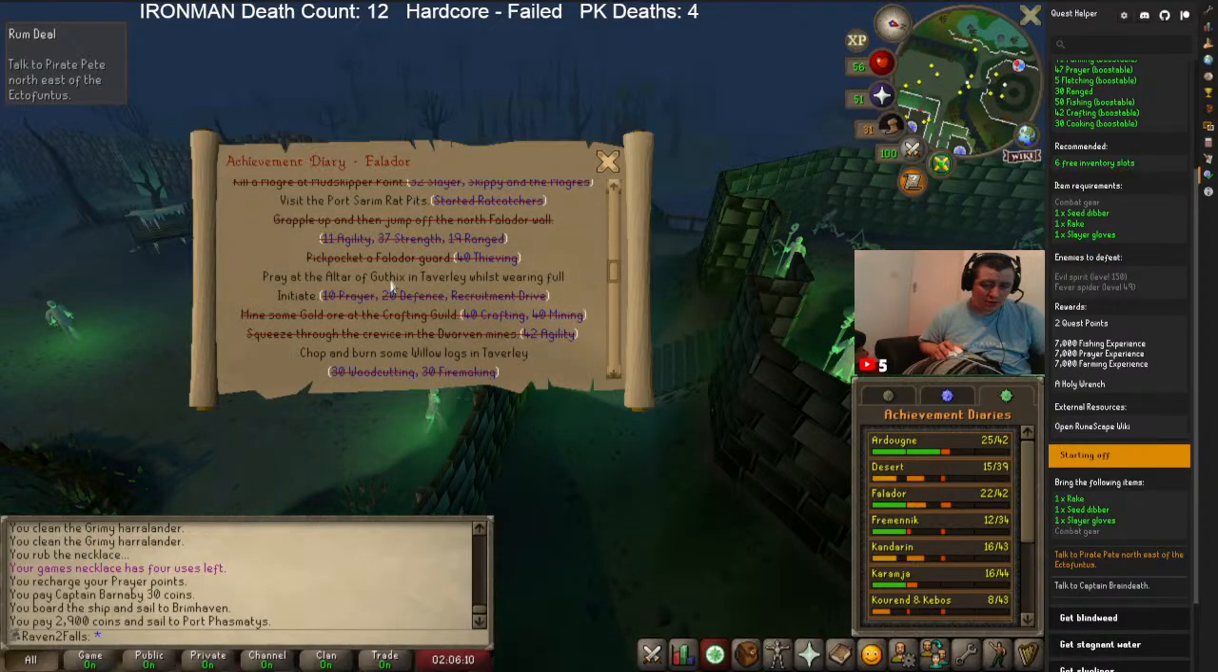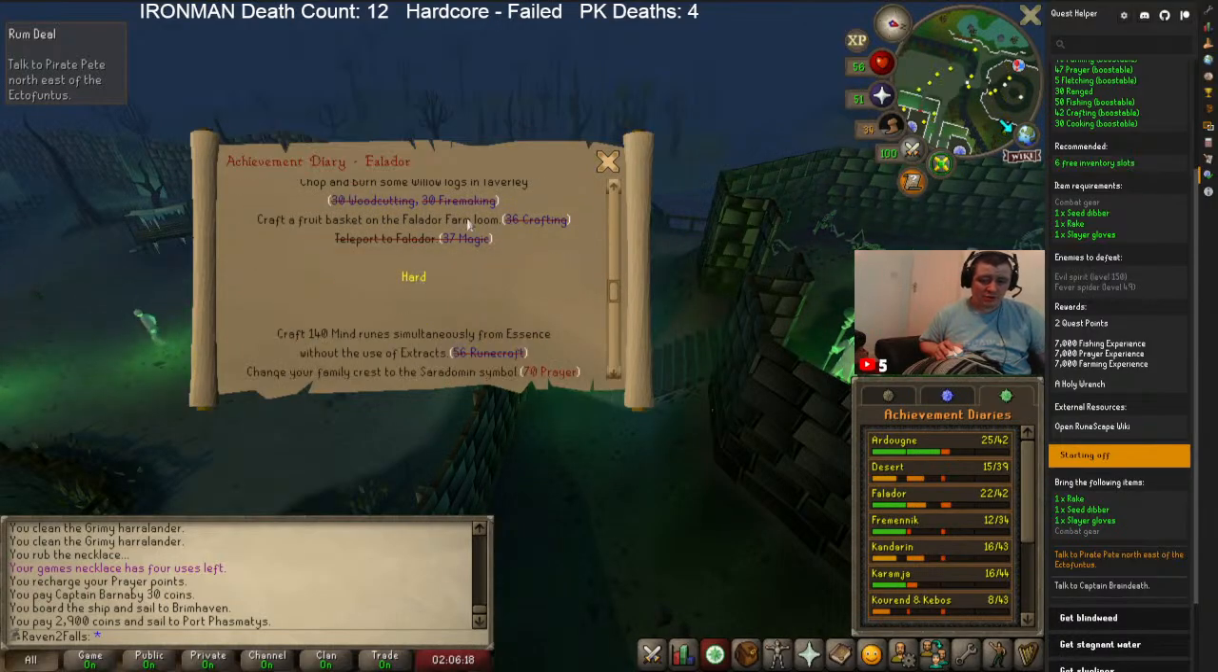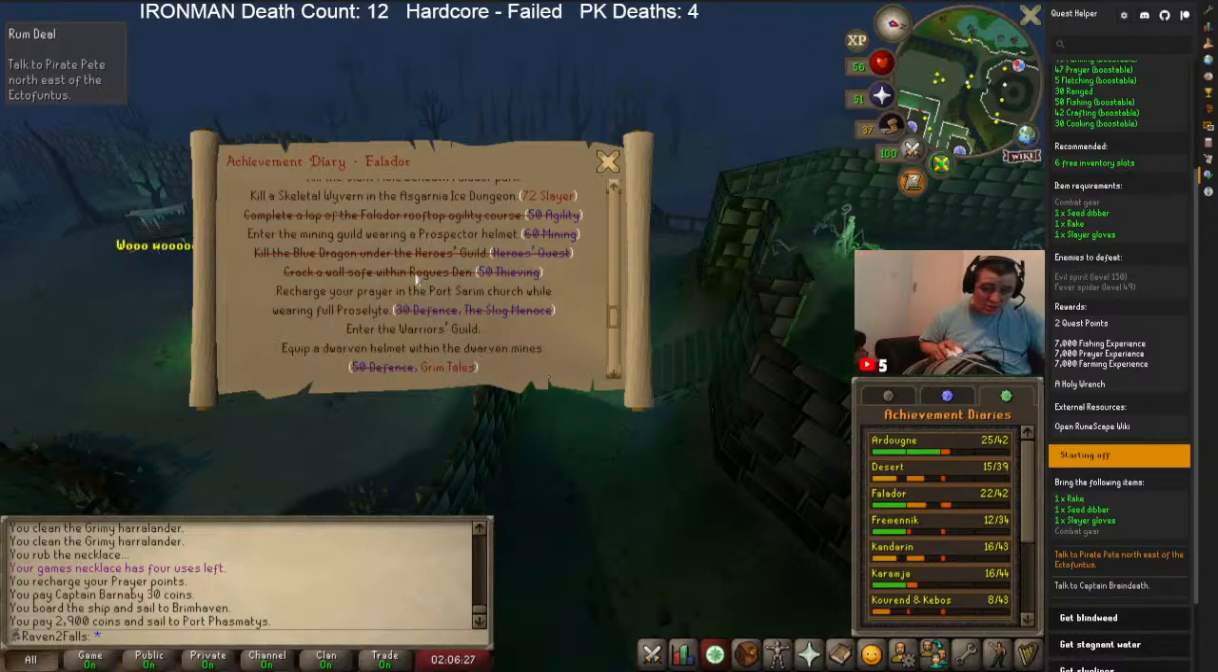Right, they go fix. Right, yeah. We just used up all our money, so great. Chop and burn some willow logs at Tavern. Yeah, we can do that. Fruit basket. Alright, I've got some branches to help us make that. 140. Yeah, we could do that. 70 prayer. We do Slayer.